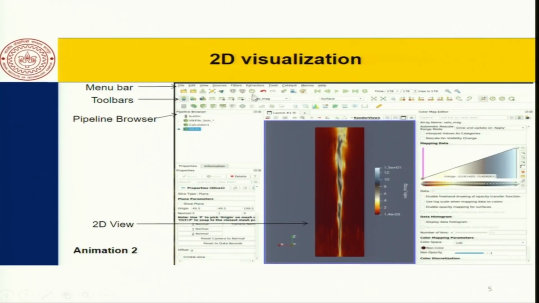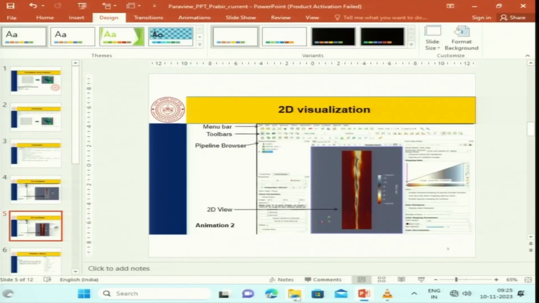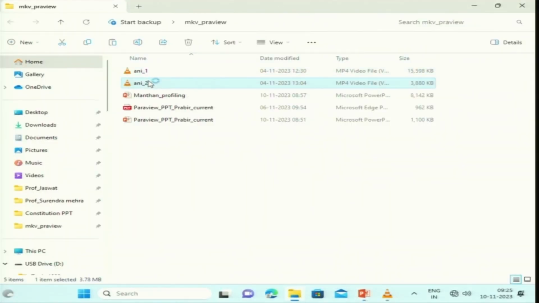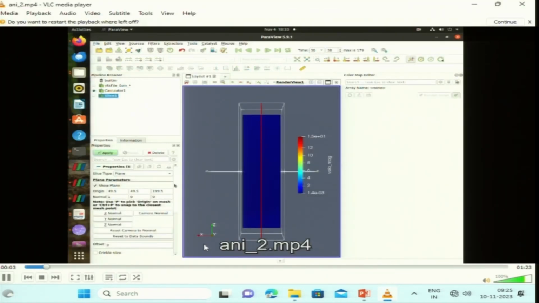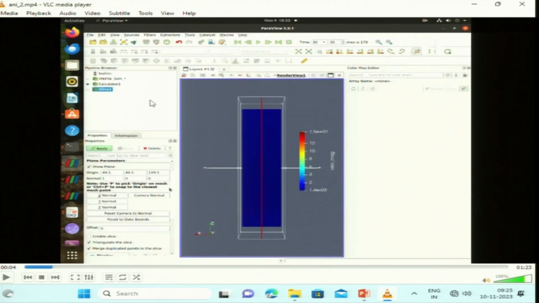Next, let us look into the 2D visualization. Last time we have seen the 3D parallelepiped-shaped enclosure. Now, we want to take the slice. Along the mid y plane we have taken the slice, and we will see how it looks in the animation. So, here you see first how we have taken the slice.